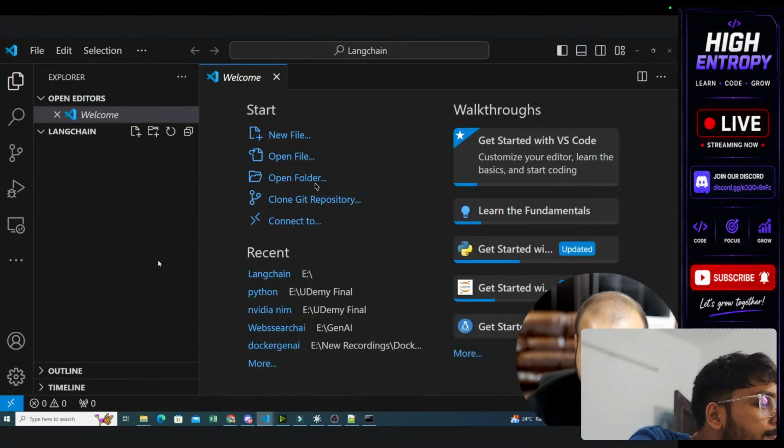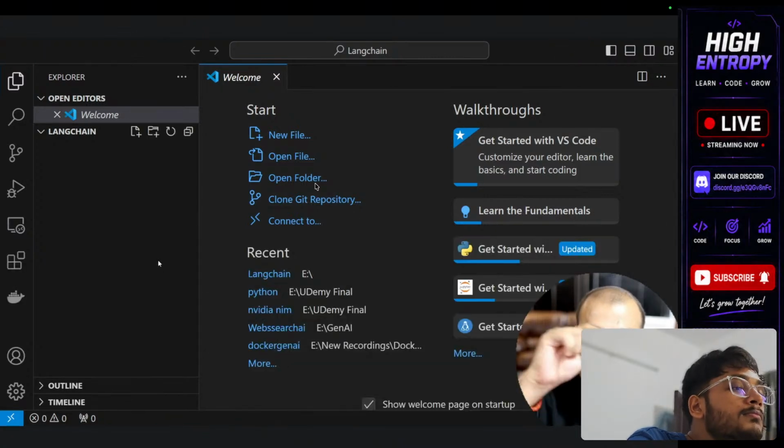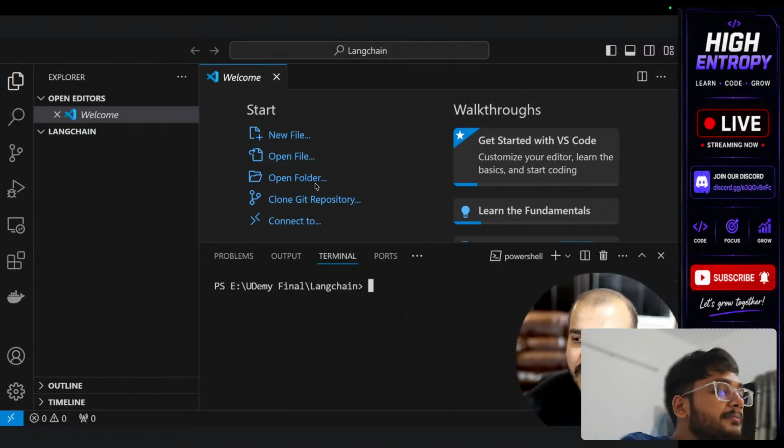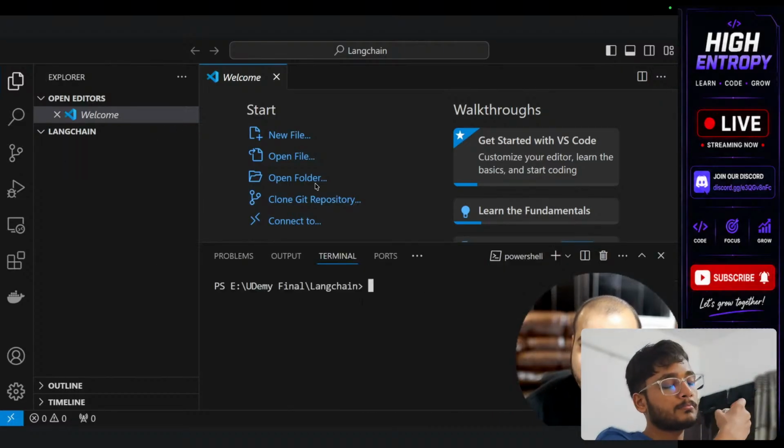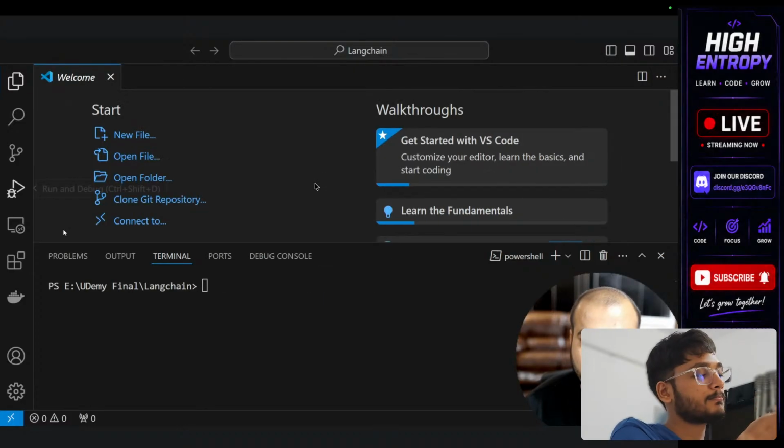So this is one way. But throughout my entire session I will try to use some shortcuts in VS Code. I'll just press Control plus backtick, and automatically I'll be able to see that this is my terminal over here. You can also open this terminal by using shortcuts, which will be much more efficient while working on the project itself.